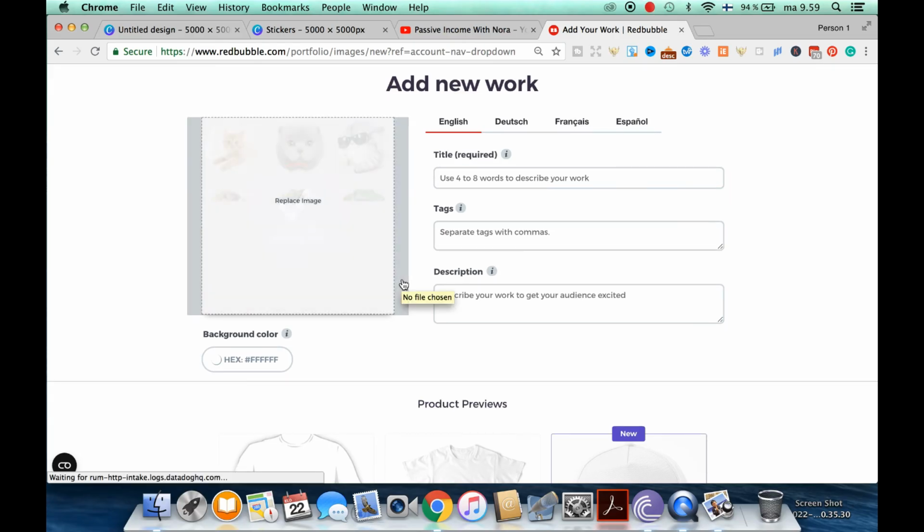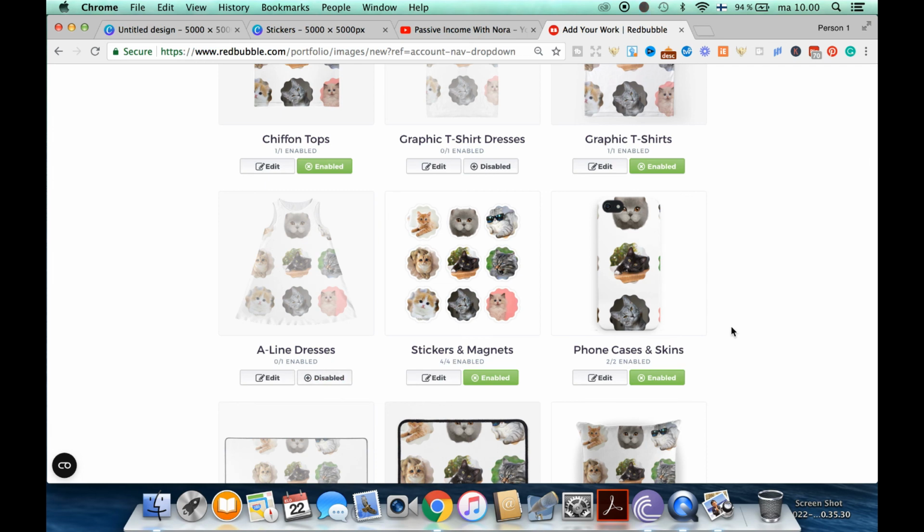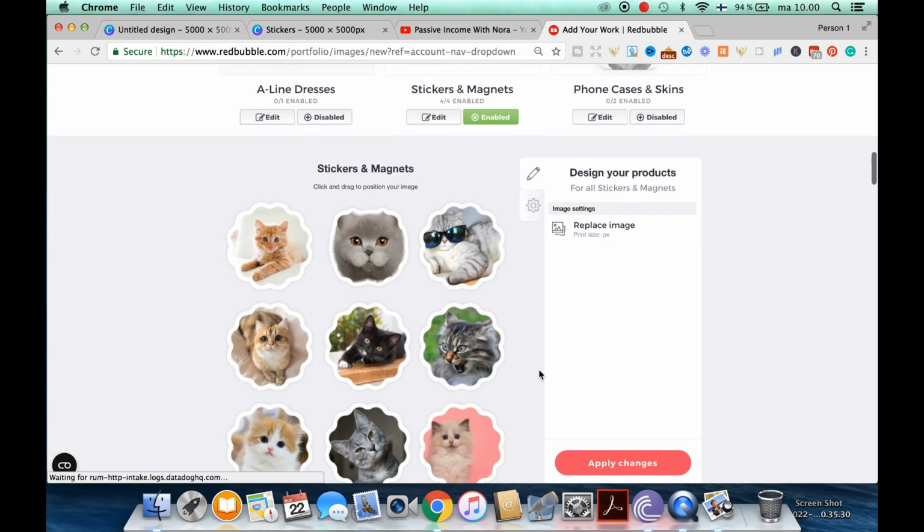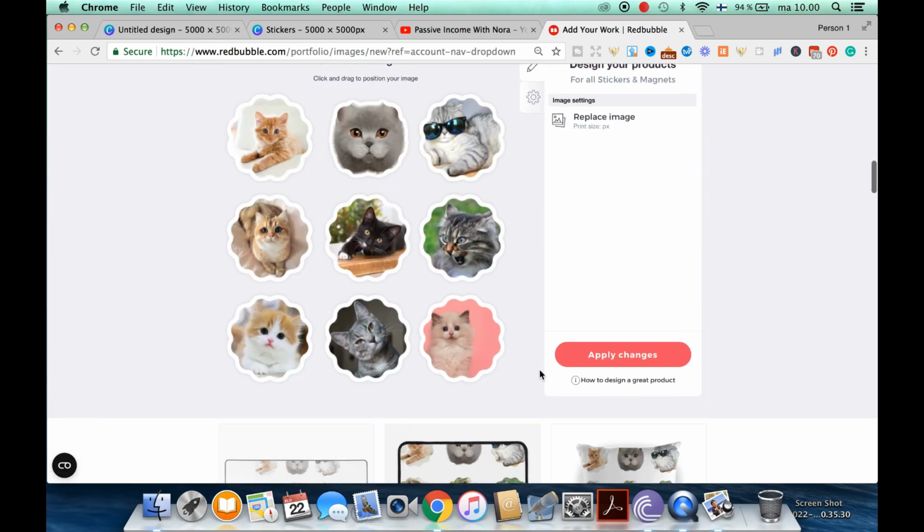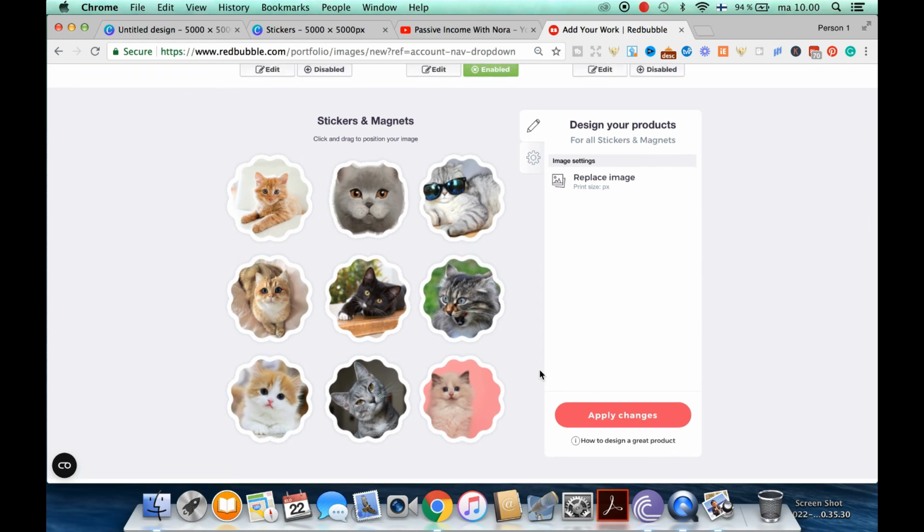I'm going to go ahead and upload it to Redbubble. Scroll down to stickers. Now I am speeding this up, and as you can see, under stickers we have stickers and magnets. Each of the stickers is separated.